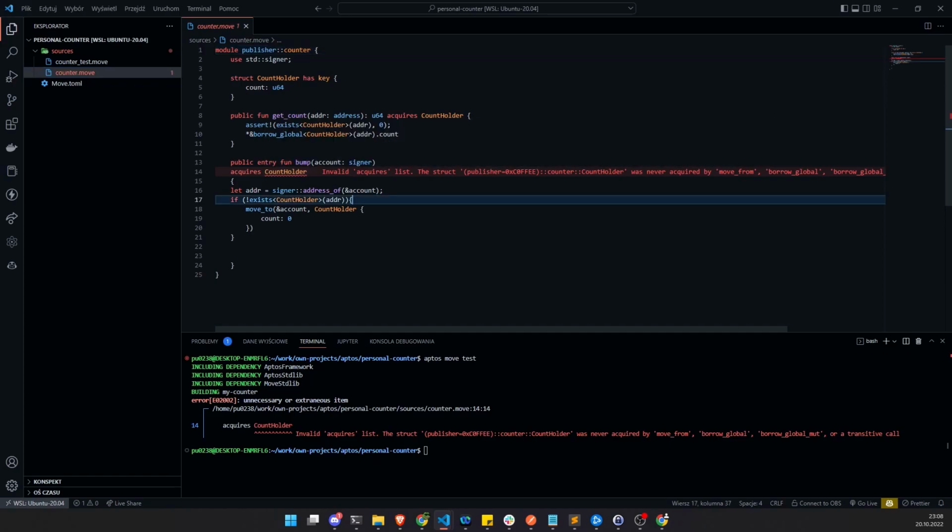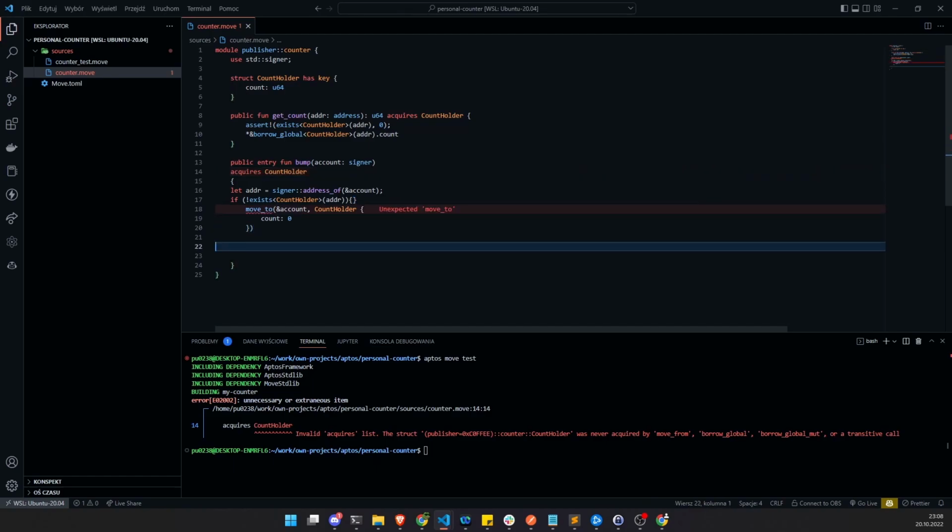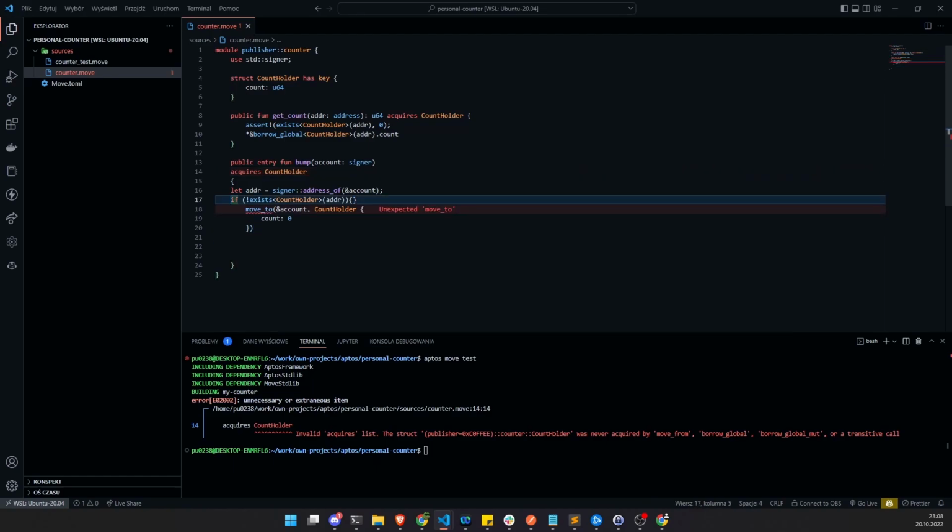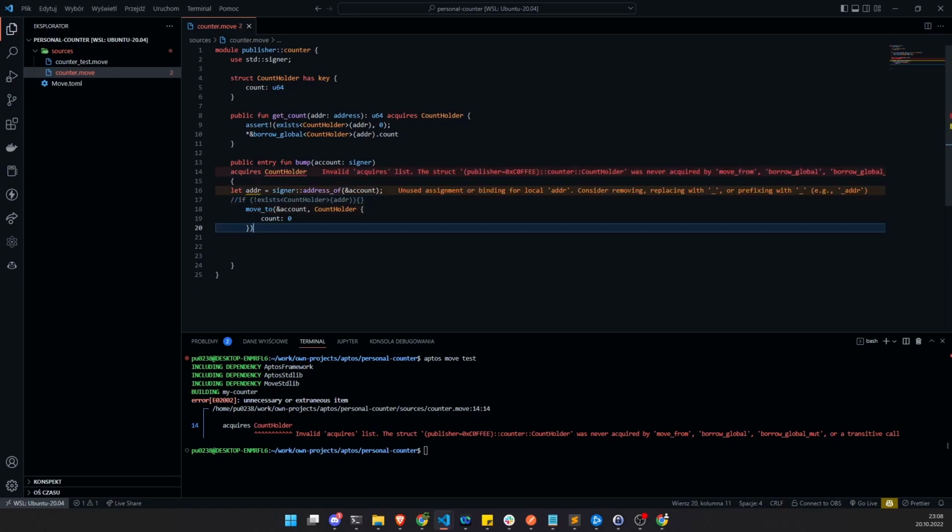Okay, because basically Move is a very advanced language, and it finds many errors for us and lets us know that something does not work. And did I make something not all right? Wait a second. Invalid list.